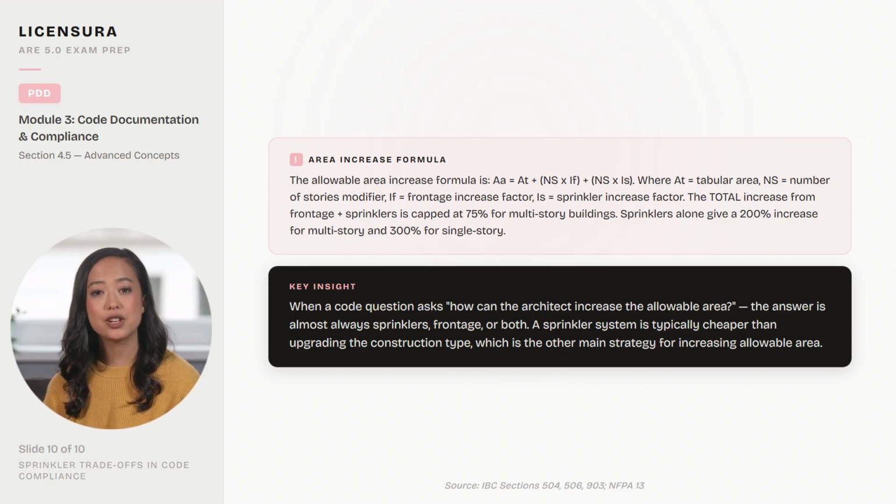The allowable area increase formula is AA equals AT and NS times if and NS times IS, where AT equals tabular area, NS equals number of stories modifier, if equals frontage increase factor, IS equals sprinkler increase factor. The total increase from frontage and sprinklers is capped at 75% for multi-story buildings. Sprinklers alone give a 200% increase for multi-story and 300% for single-story.